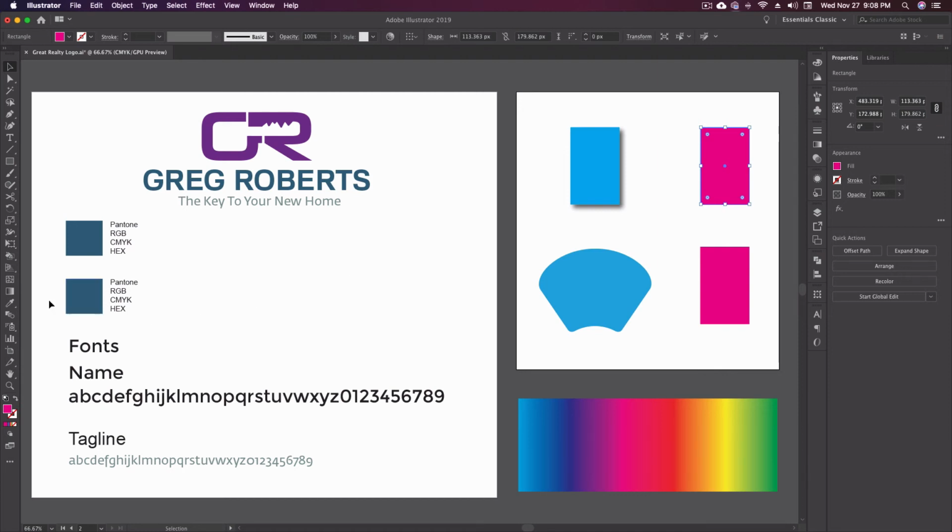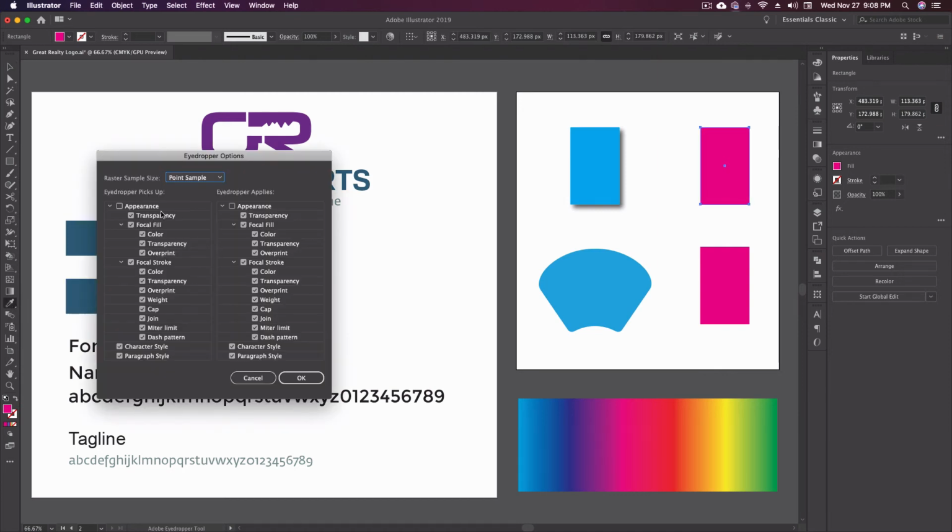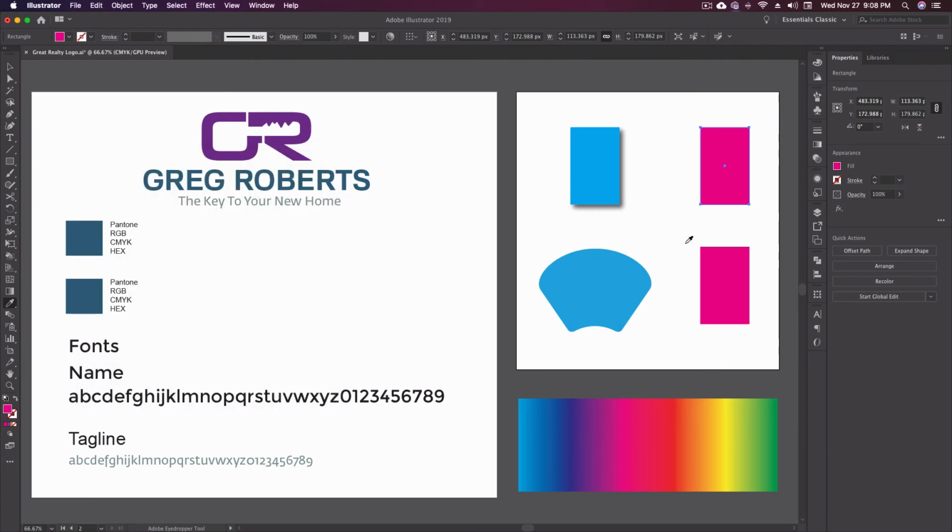Like most of the other tools we've been working with, we can double click on the eyedropper. And from here, we can change, number one, our raster sample size. So are we doing a point sample, a 3x3, or a 5x5 average? And are we grabbing different aspects and applying different aspects? Well, if you notice, appearance is unchecked. But if I click on appearance on both of these and hit OK, now if I highlight this and eyedropper it, I actually get the drop shadow over onto here. And we'll get the same thing with this. I get that conversion. Now the only thing, if you notice, that it doesn't grab is those rounded corners.